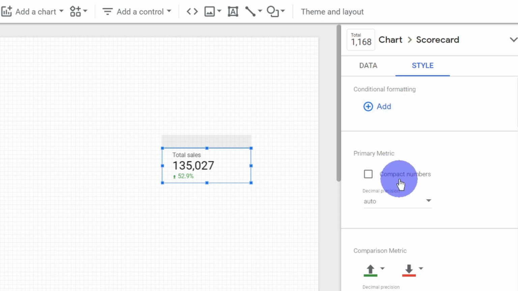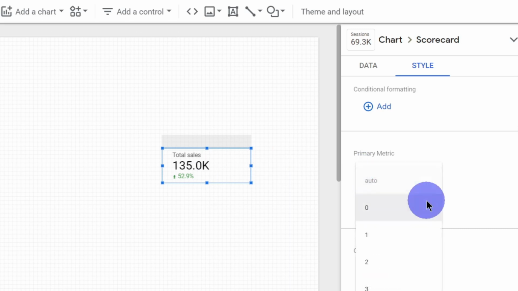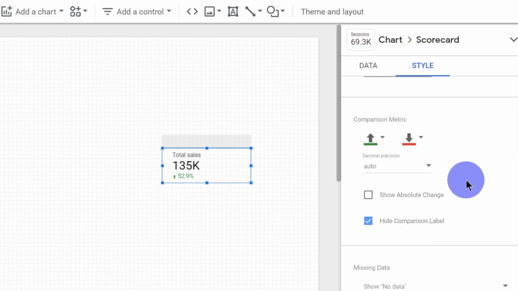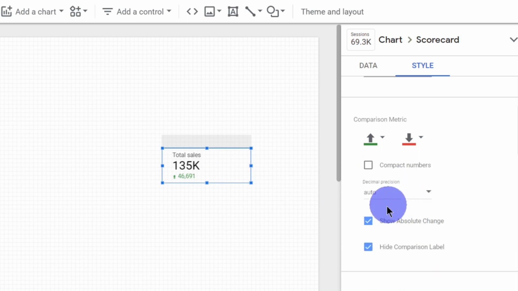Then primary metric, whether it should be a compact number or not. If I choose compact number, instead of 1,35,027 rupees, it is just displayed as 1,35,000. And decimal precision, how many decimals should be there? If I choose 0, then no decimal is there. For the comparison metric, if I want to change the colors, that can be done. Absolute change: if I enable this, instead of 52.9 percent, we can see the exact difference.